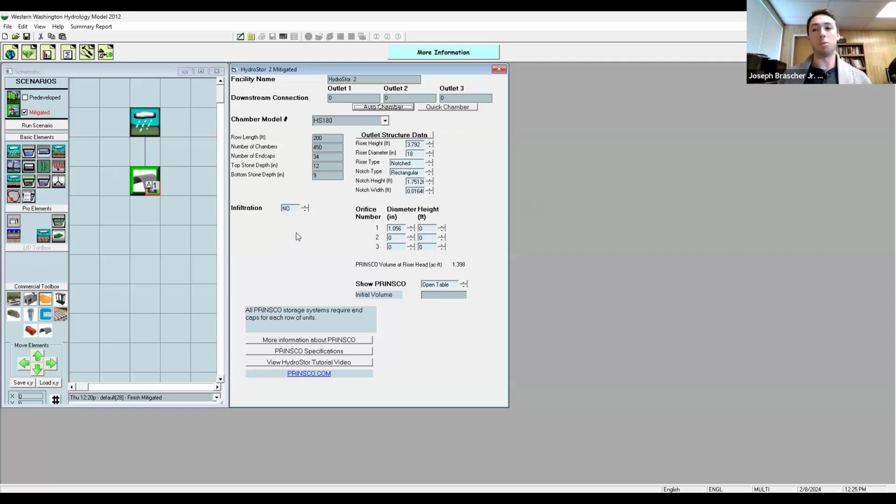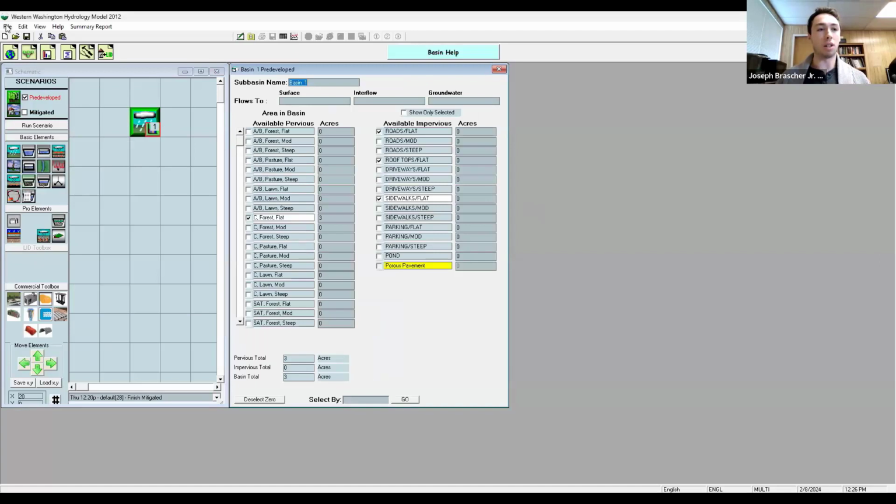So now, what if we need to utilize infiltration on our facility? What if we can't just meet flow duration? We have different kinds of soils or something like that. Well, what I'm going to do here is start a new WWHM 2012 project. No, I'm not going to save.